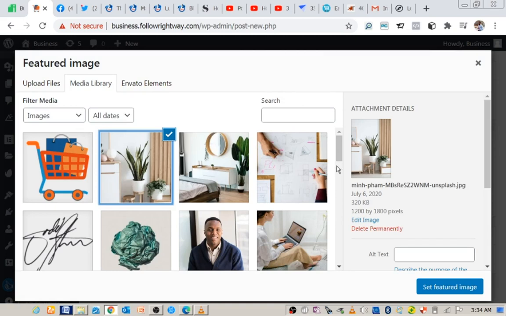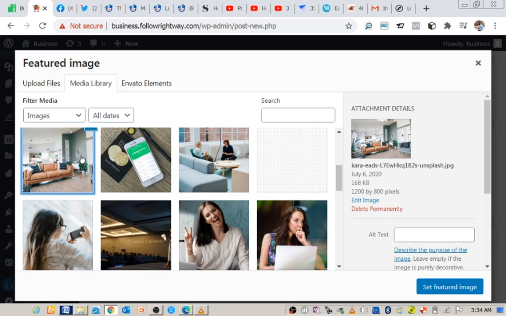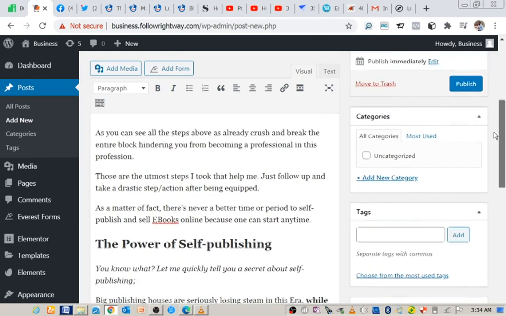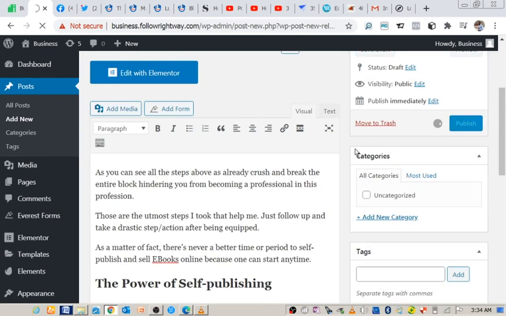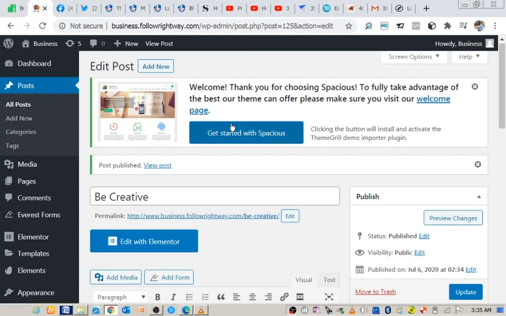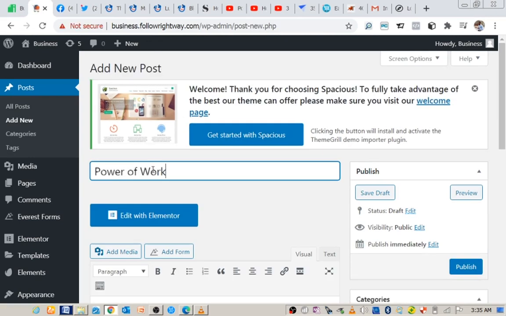I can use any image that I want also. Yes, I would like to use this and quickly click on publish. So let me go and copy the third post. Let me copy the title first. Add new. Paste and go and copy the content.